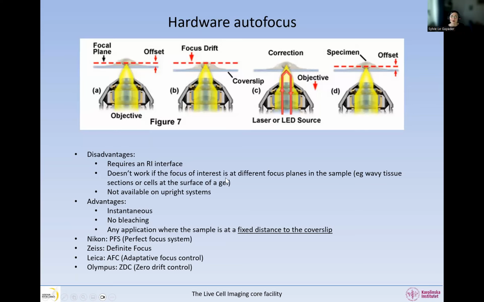And then it doesn't work if the focus of interest changes. For example, if you have a gel and some cells on top of the gel and the gel is not flat, sometimes the distance between the refraction index interface and the plane that you would like to image is different from one area in the sample to another. So this only works if you always have the same distance between the refraction index interface and the plane of interest. And it's not available on upright systems. So this is not something we can use.